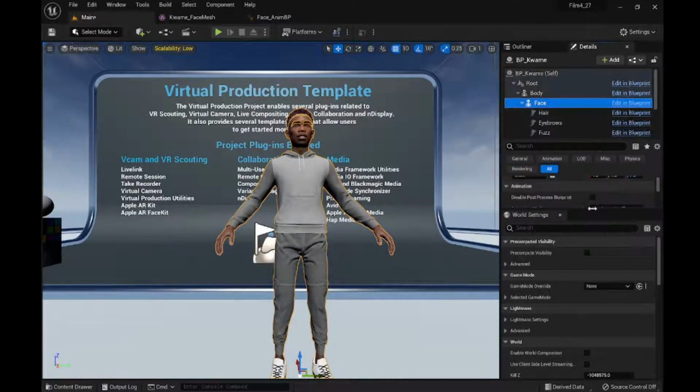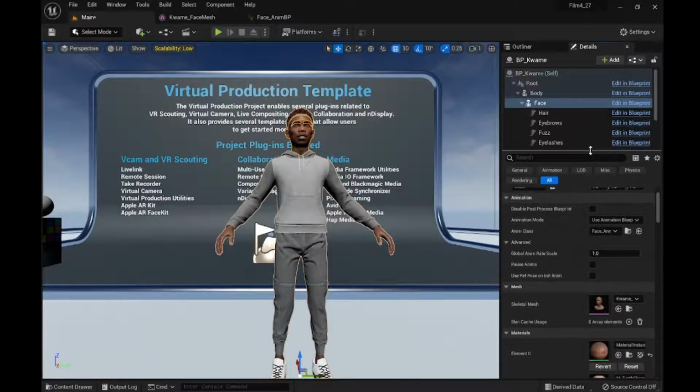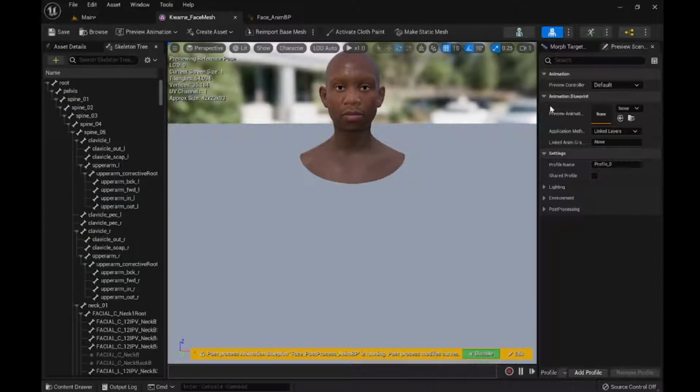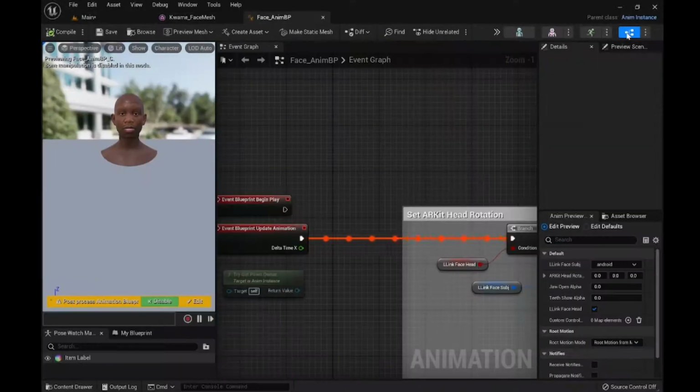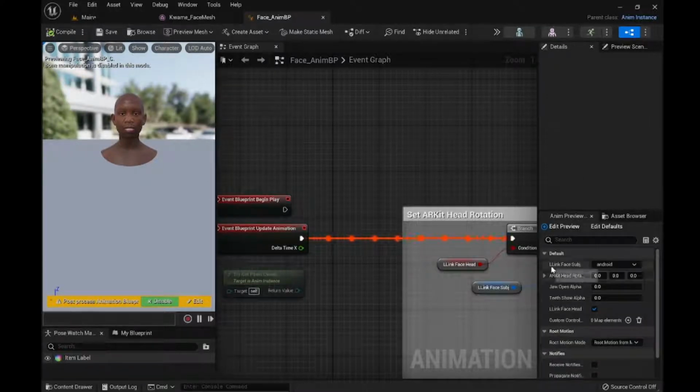I go to Face, close World Settings, you don't need that. Close this right there, and then it says Skeletal Mesh. Double click to open up the face, and click this right here to get to your blueprint. Then you're going to see Anim Preview right there, Live Link Face Subject. Make sure that's set to Android. And now, if you look here, you can see, just give it a second.